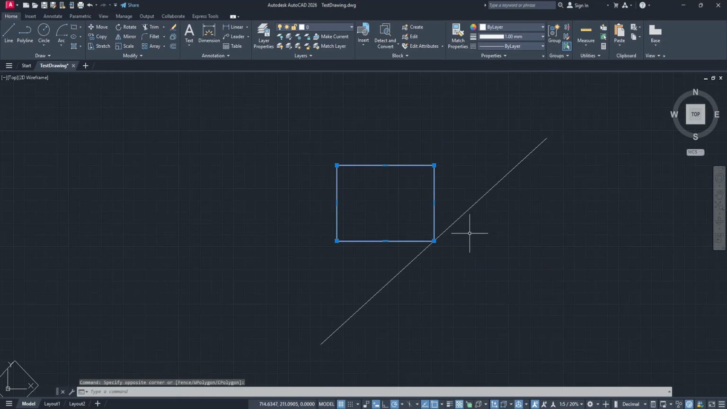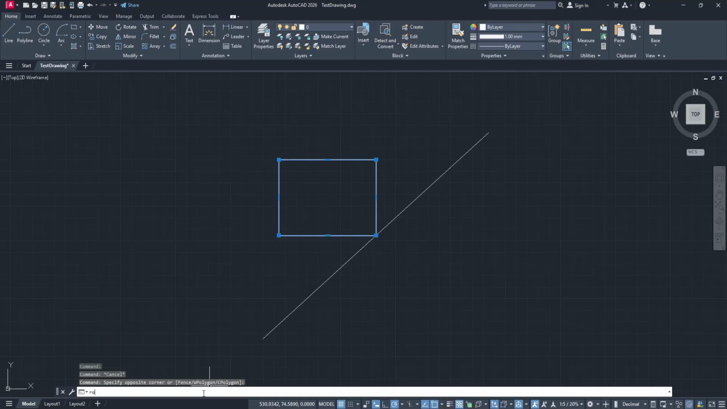Next, it's time to initiate the rotation command. You can do this by typing the letters RO into the keyboard and then pressing Enter. This command tells AutoCAD that you want to rotate the selected object. It's a quick and convenient way to activate the rotation feature without having to search through menus.